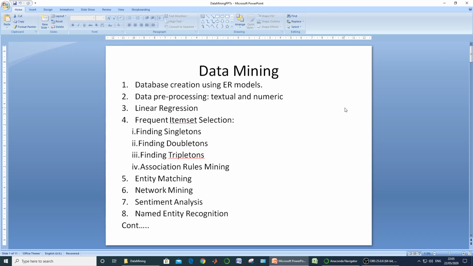Next is our linear regression model that we studied and implemented in our laboratory. And the fourth one is frequent item set selection, under which we performed finding singletons, then finding doubletons, finding tripletons, and after completing all these three, we mined the association rules from the data set given to us.